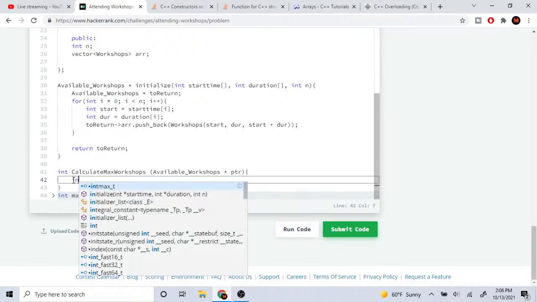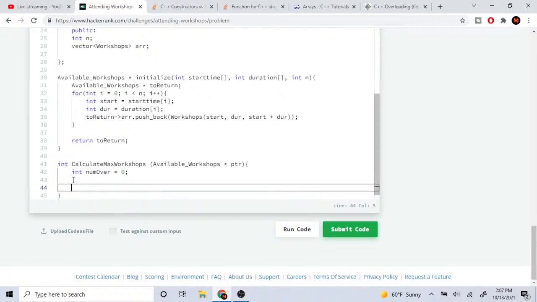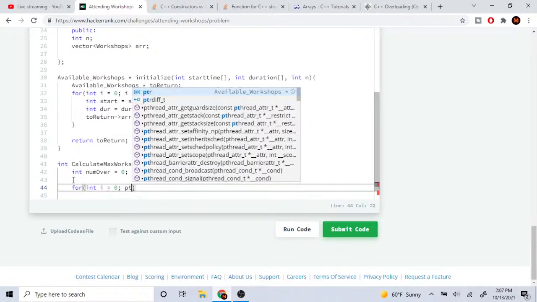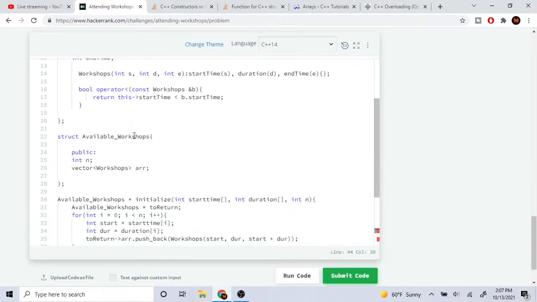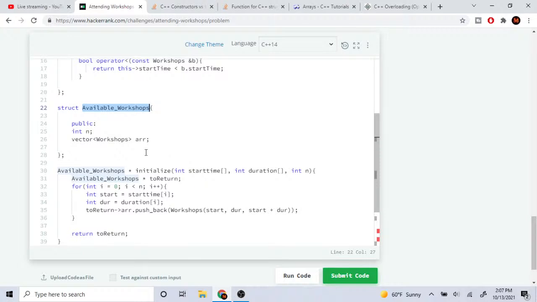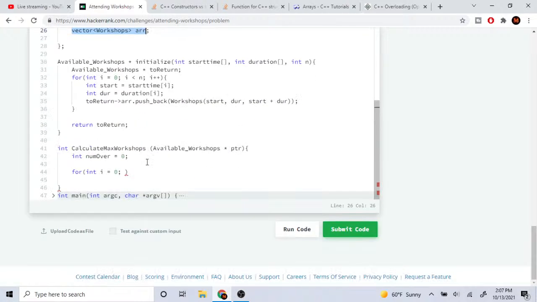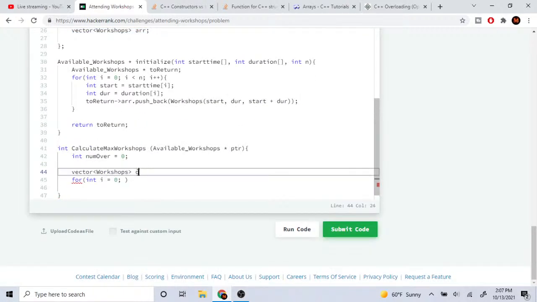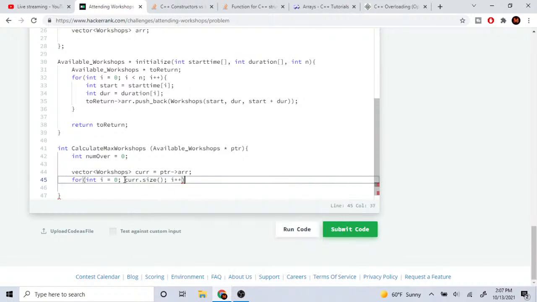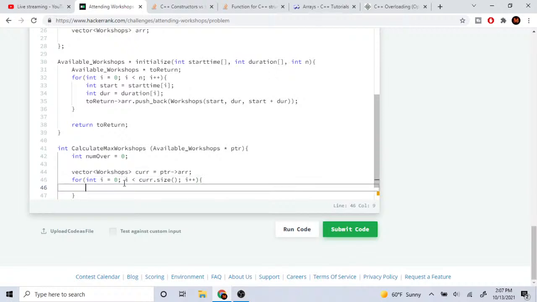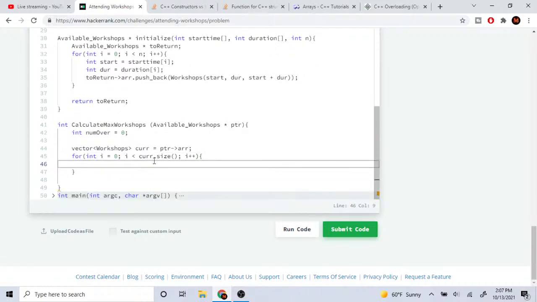So now we have num overlap is going to equal 0. We're going to loop through from... I think I made it public. Okay, so let's do current workshop is going to equal peter dot cur. Yeah. Then we're going to loop through cur dot size. Okay, and then what we're going to do is that whole thing with the algo.